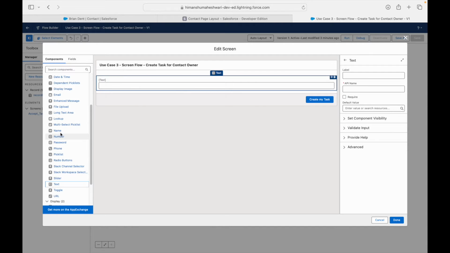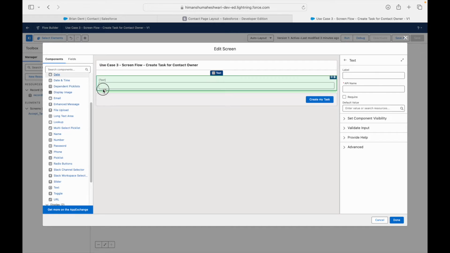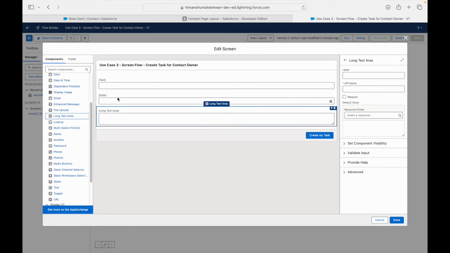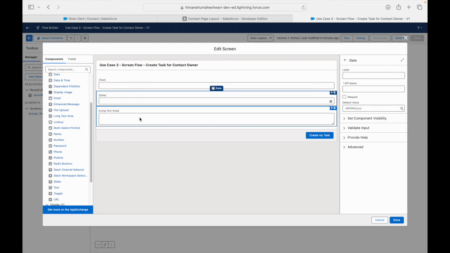What is the next thing? The date, the due date. So let's take a look at a date field, date input. I'll just take this one here and put it here. Drag and drop. What's the third thing? A long text area. So I'll just take long text area and put it here. Now, when I click on each one of them, remember we can do component visibility. This is something we discussed, right, in the last use case. Remember that. And now we have these three fields.